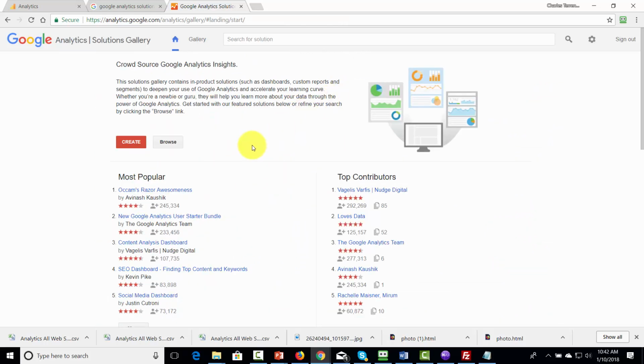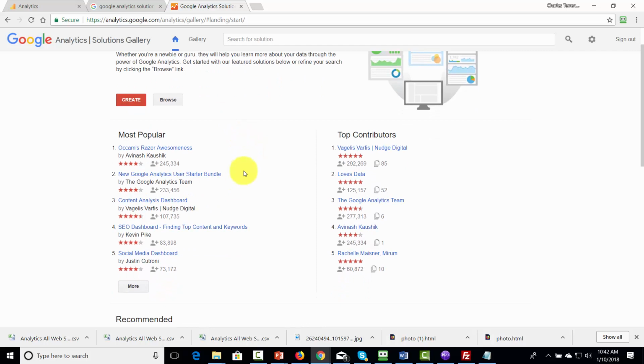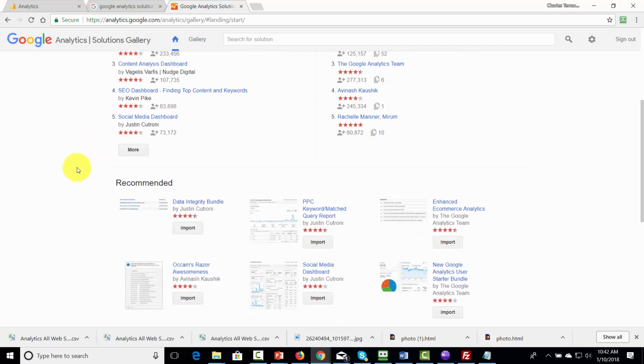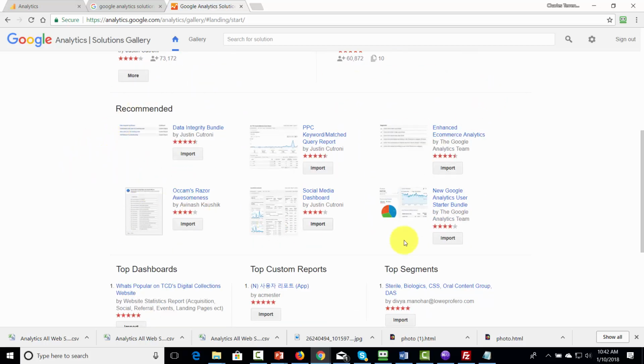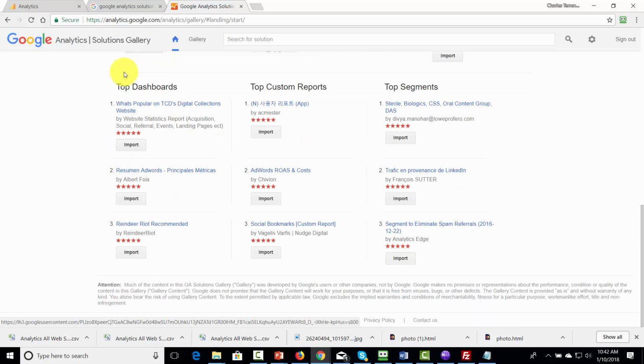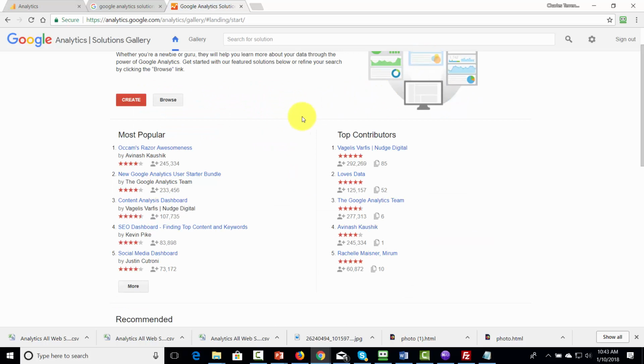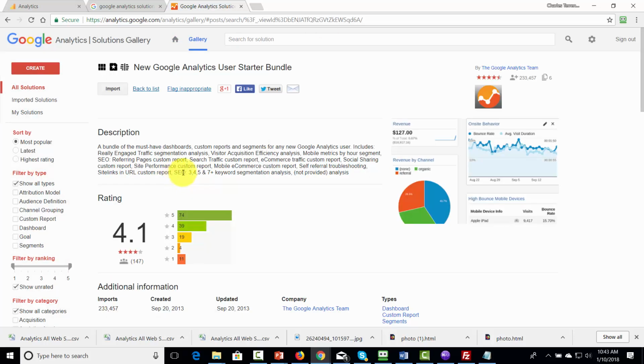You can also take a look at the most popular reports, as they're likely to be well reviewed as well as high performing. There's also a recommended section, and you'll see that section at the bottom. Google divides its view of the solutions into dashboards, custom reports, and top segments. Now you'll see here that there is one bundle called the new Google Analytics User Starter Bundle. And you can go ahead and click that bundle.